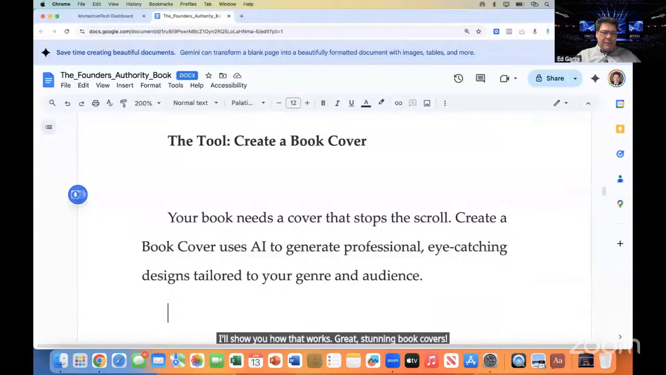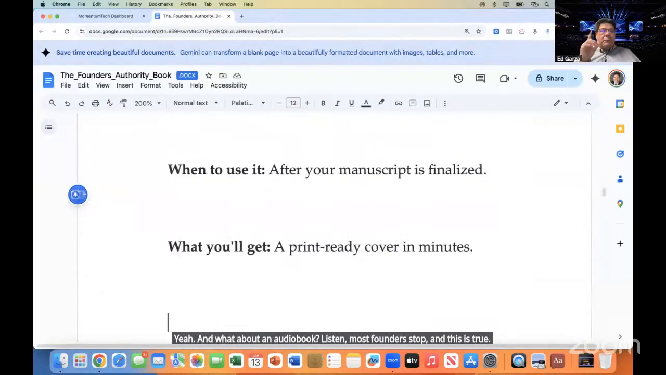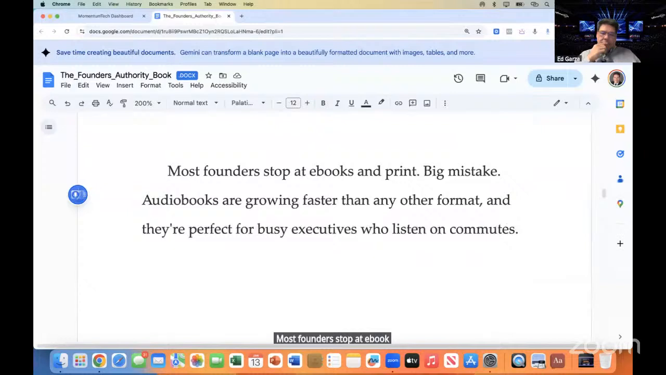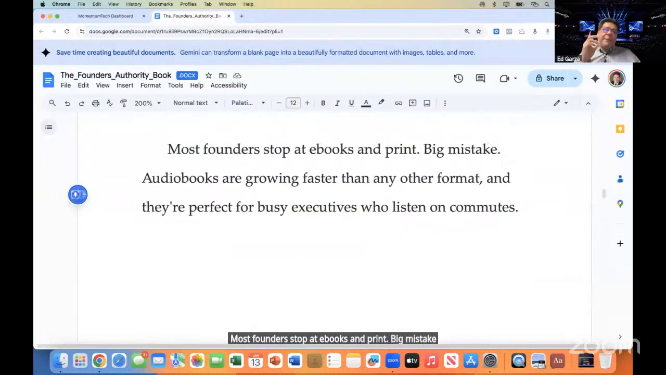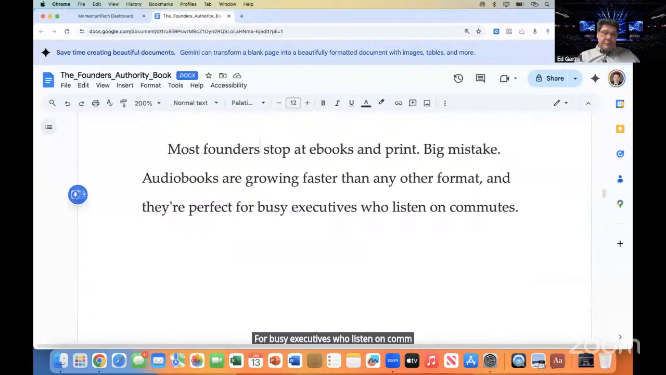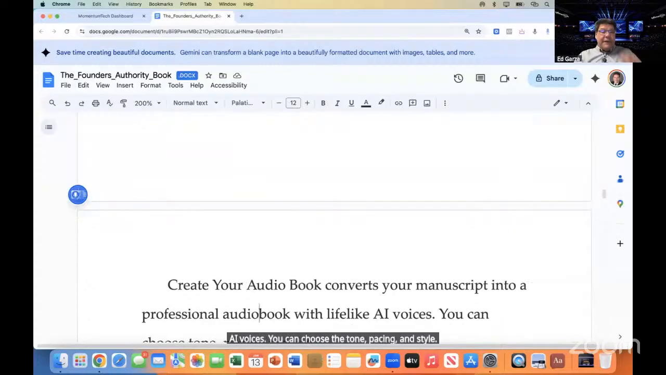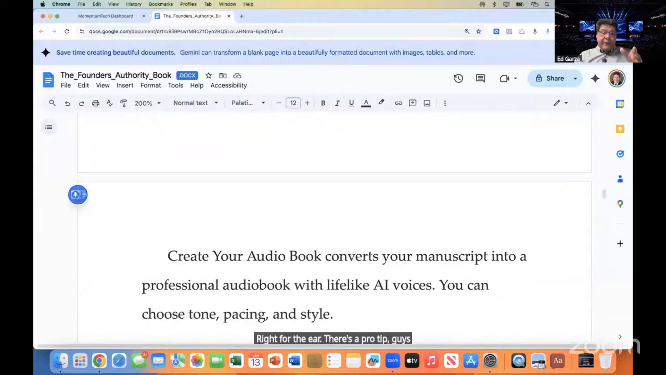And what about an audiobook? Listen, most founders stop, and this is true, most founders stop at ebooks and print. Big mistake. Audiobooks are growing faster than any other format, and they're perfect for busy executives who listen on commutes. Would you agree? Create your audiobook. Convert your manuscript into a professional audiobook with lifelike AI voices. You can choose the tone, pacing, and style. Write for the ear. This is a pro tip, guys. Write for the ear from the start.